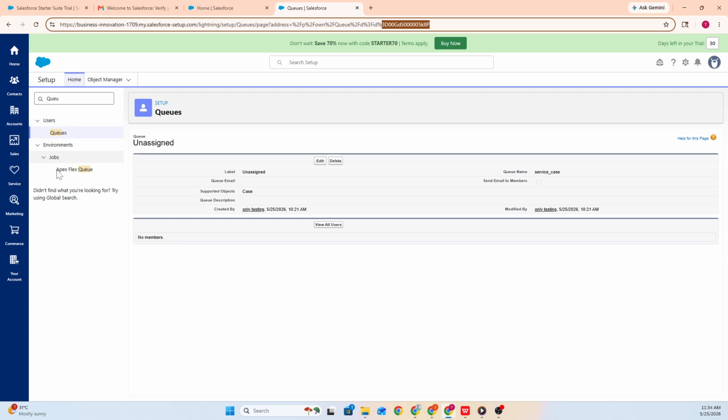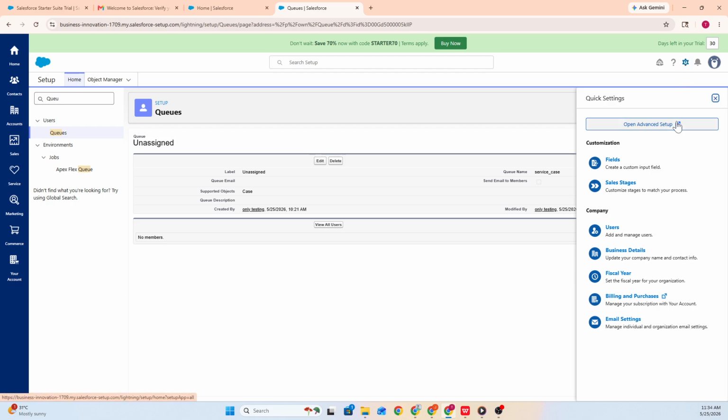The process includes opening setup from the gear icon, searching for queues, opening the queue list, selecting a queue name, and reviewing the browser URL to locate the QID inside Salesforce. Once the QID is visible in the browser address bar, the process for finding a QID in Salesforce will be completed.